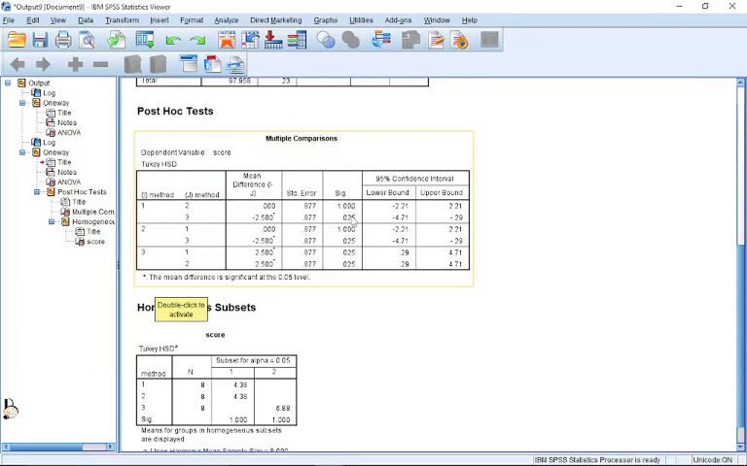Coming to the significance, 1.0 is higher than 0.05, so there was no significance. But coming to here, 0.02 is less than 0.05, which is our level of significance, meaning there was a significant difference in method 1 when compared to method 3. If you notice, there's an asterisk here telling you that there's a significant difference between method 1 and method 3.